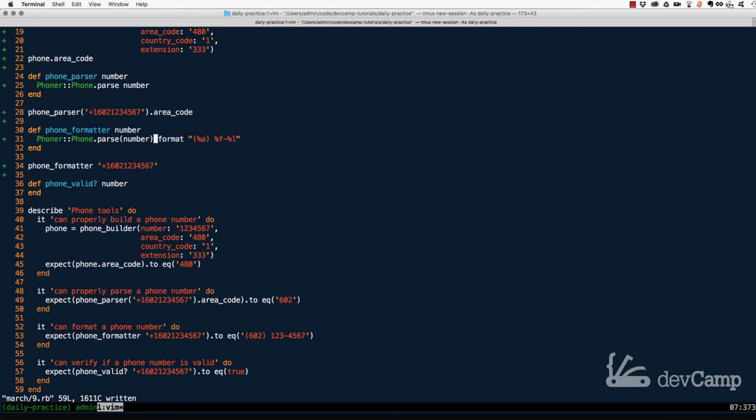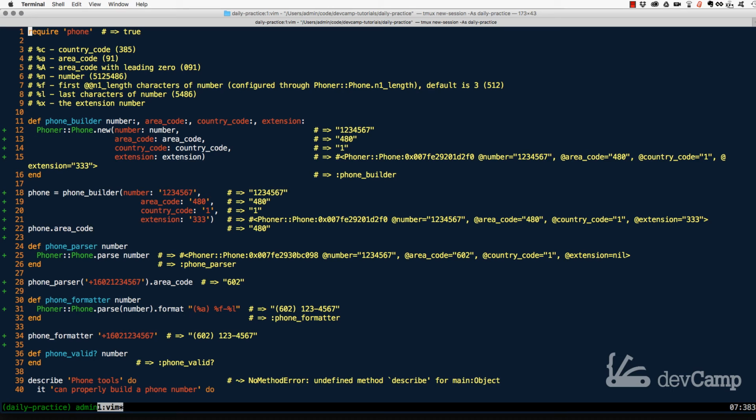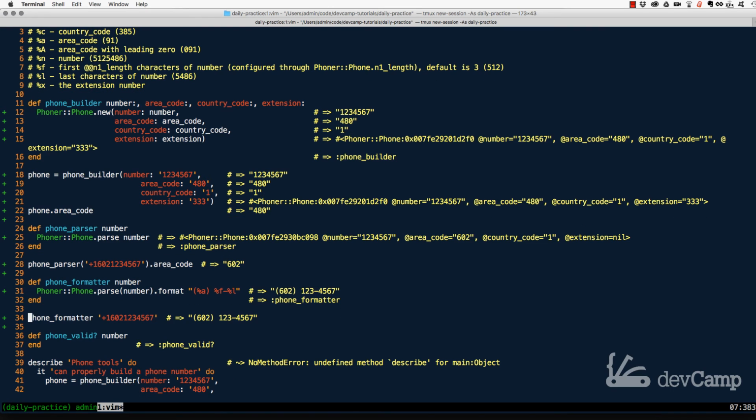I wouldn't have to remember the parse method or call the module and the class and then call format and then pass in all of these formatting values. That would start to get really messy if I tried to do that in a view and would be a poor practice. And so this is one where this would come in really handy. I can just call phone formatter, pass in the number, and then it'll do the rest of the work for me.